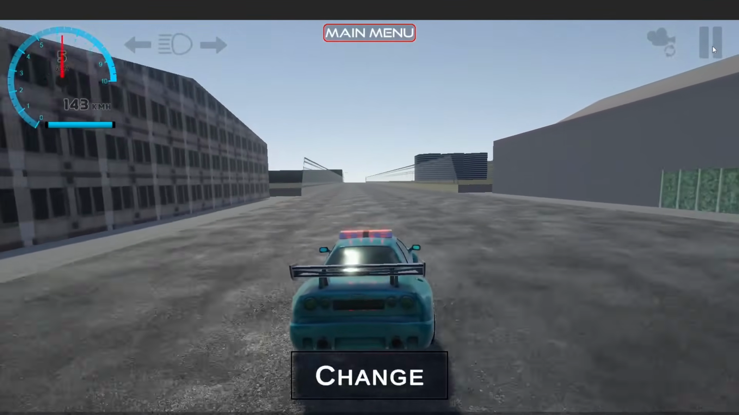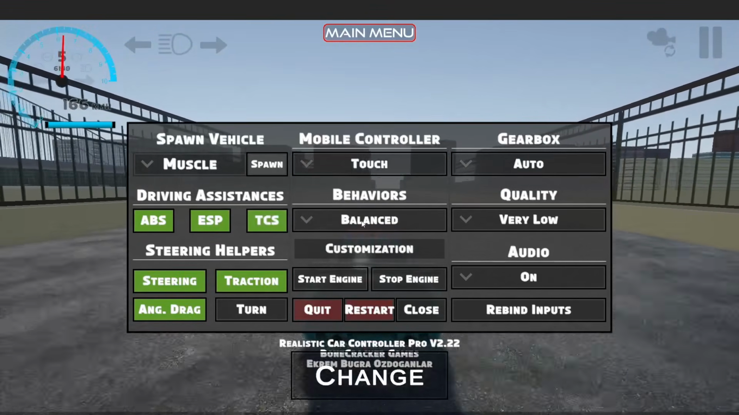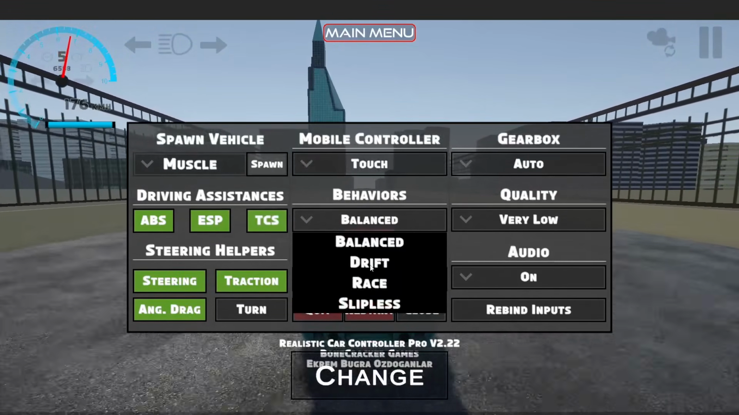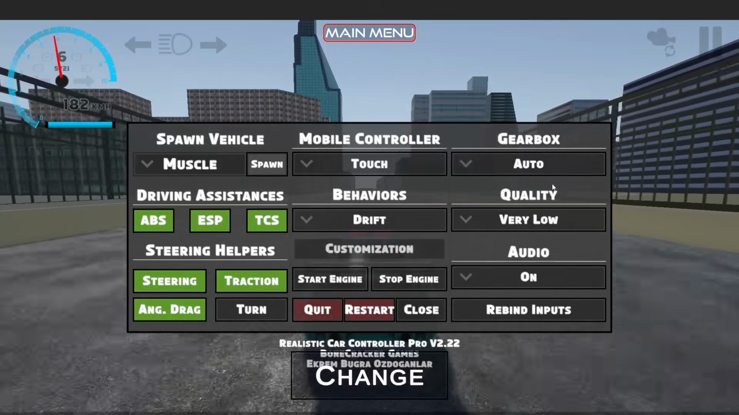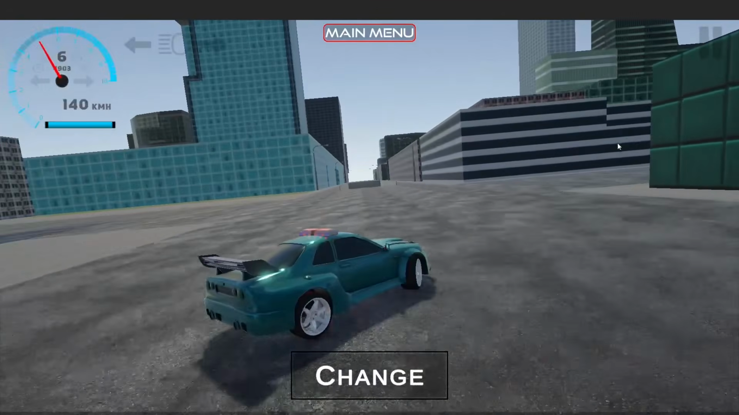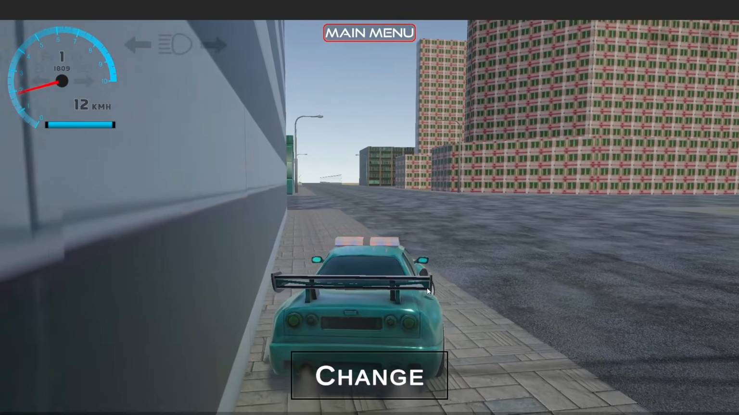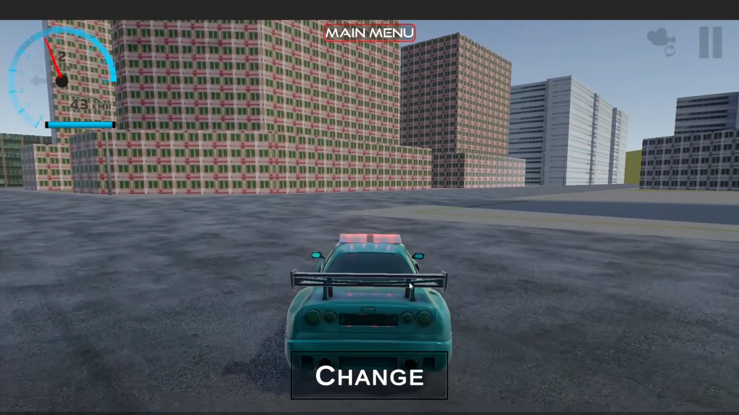One thing that I do love about this is if you press the space, we've got customizations for controls or behaviors. So if you want more of a drift or a race or a slipless compared to balanced, we can do this, and then you've got a really more drifty style vehicle. And as I just crashed into here, you can see the damage that this car's taken.